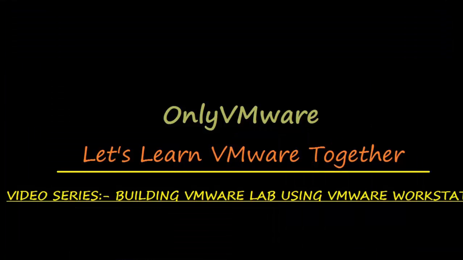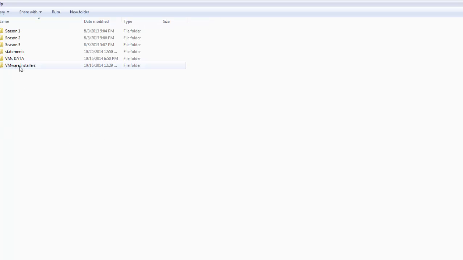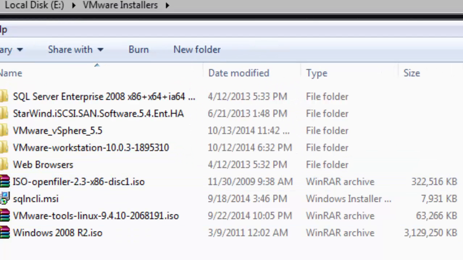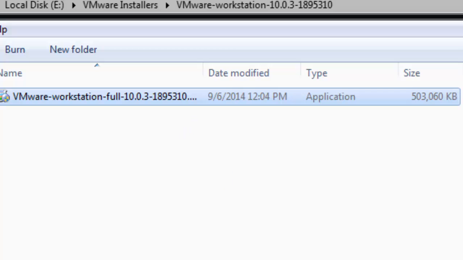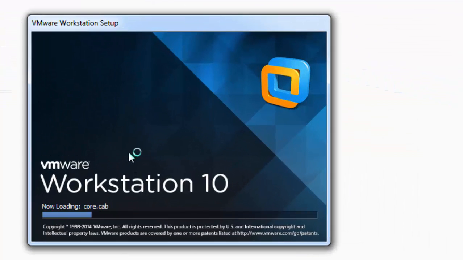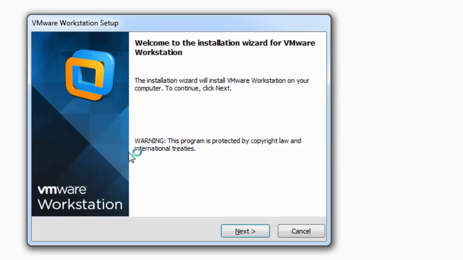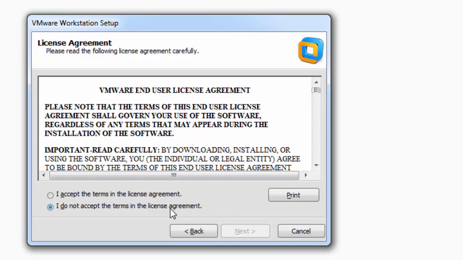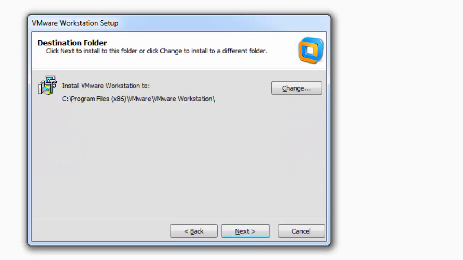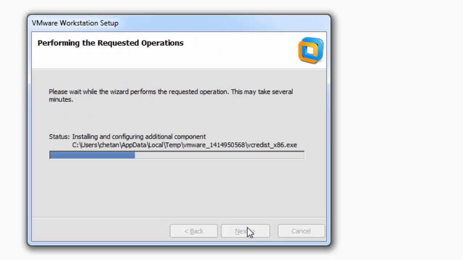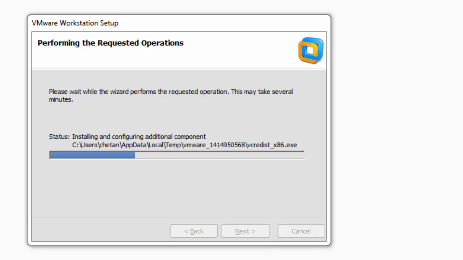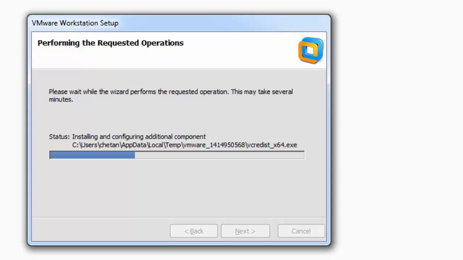So I'm just minimizing it, and as I told you, we should have all those installers in one place. Now I have a VMware installer folder. Here I have downloaded all those installers. Now I'll use Workstation, just run as administrator. Okay, this is a normal Windows installation, so not a big deal. Go to typical, next, yeah, continue, that's it. I'll just pause the video for say 2 minutes. I think the installation will take that long.